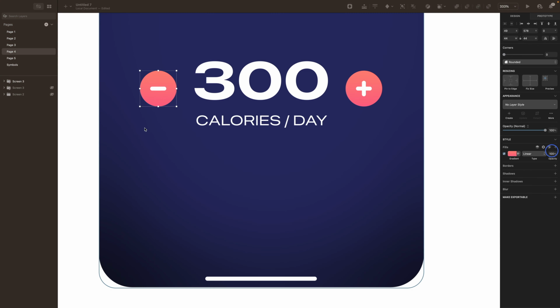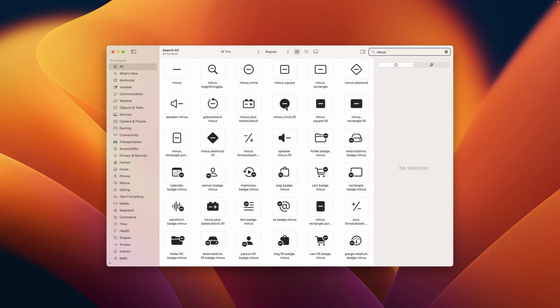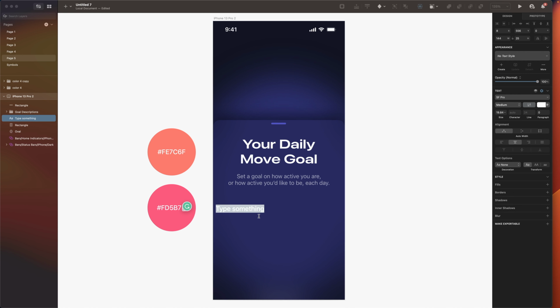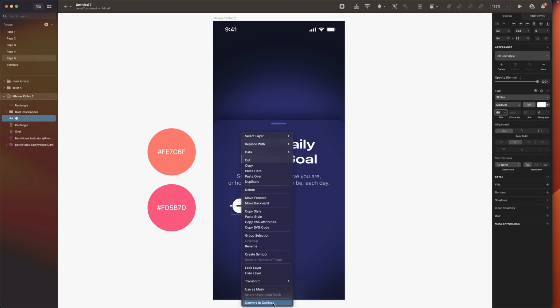Now let's create the input stepper. We're going to create the symbol minus and plus. So we will need the SF Symbol. Search for minus.circle.fill. Command C. So press T and paste, Command V. For the symbol, use SF Pro Medium 44. Then right-click and convert to outline.